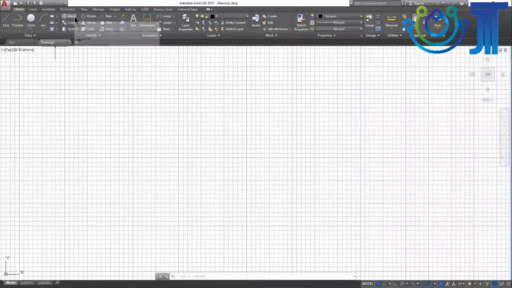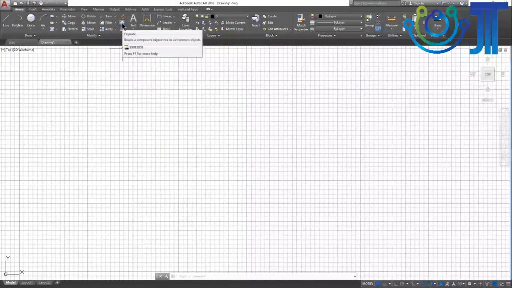Whether you want to move the drawing, copy it, stretch it, rotate, mirror, scale, or array, that means making a similar drawing into multiple copies, or trim and extend lines. There are two separate options here, trim and extend, so they are different. There is offset, explode, and erase if you want to erase something.